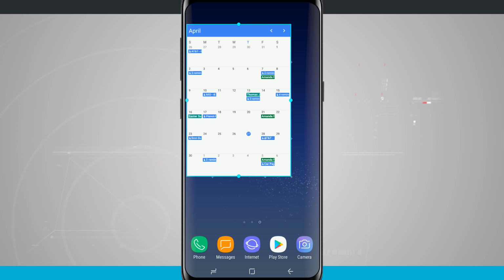And then if it is able to, you can resize it using these blue bars here on the side of the widget. There is a minimum and maximum size for widgets, so you'll notice here I cannot shrink this one any more than what it's already at. All I have to do now is tap empty area, and it's going to actually add that widget to a home screen.